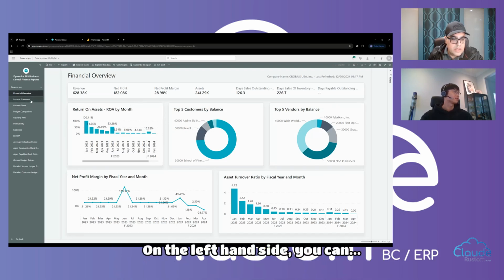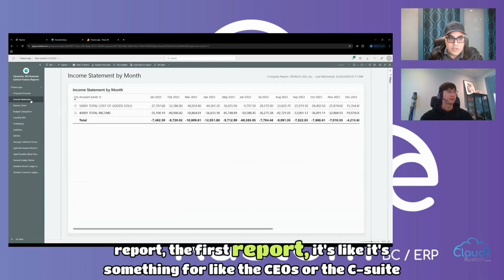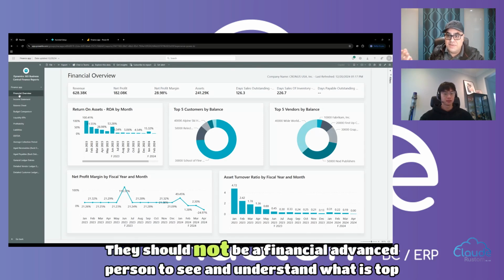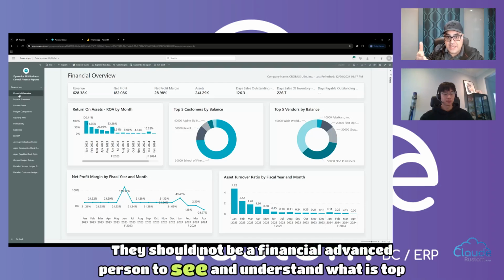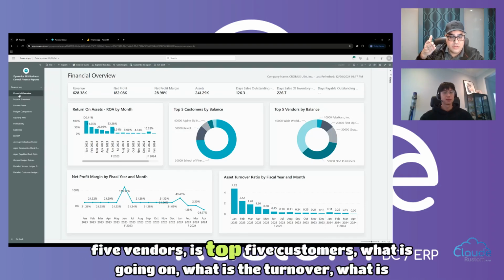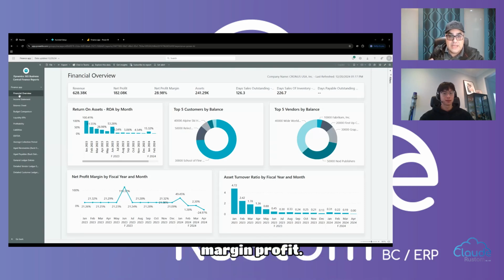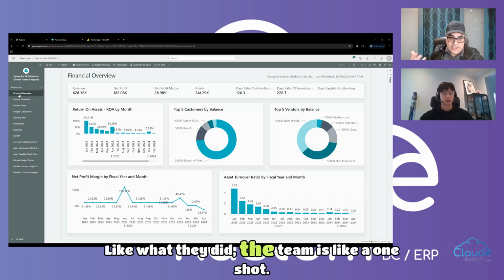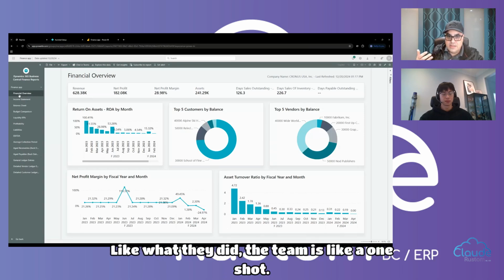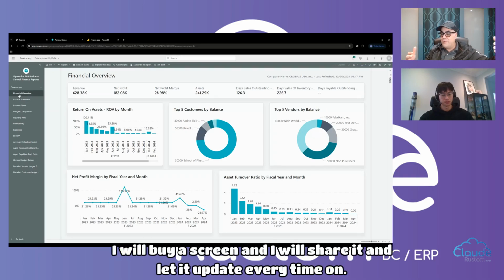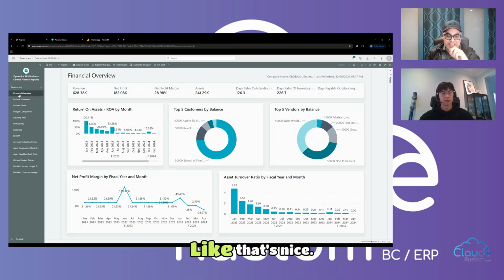On the left-hand side, you can see the first report. It's something for like the CEOs or the C-suite to go and see in one shot. They should not need to be a financial advanced person to see and understand what the top 5 vendors are, what the top 5 customers are, what is going on, what the turnover is, what the margin profit is. That's nice. Like what the team did is like a one shot. If I'm the CEO of the company, I need to see this one on my screen. I will buy a screen and I will share it and let it update every time. Like that's nice. Thank you.